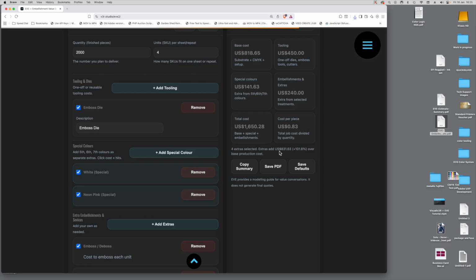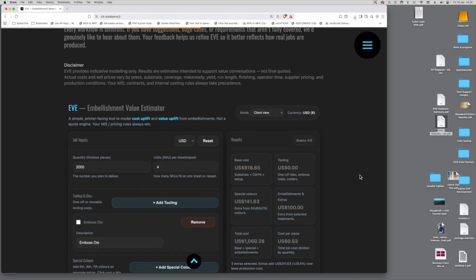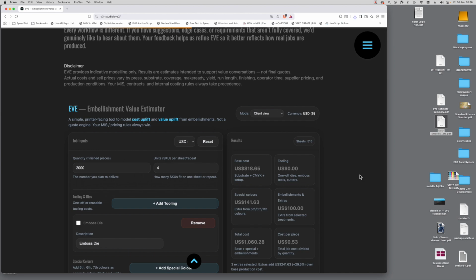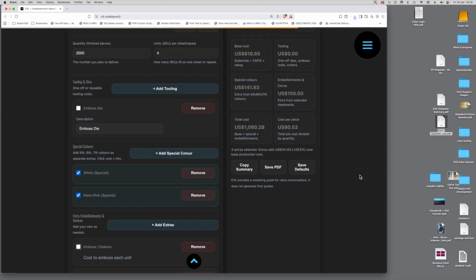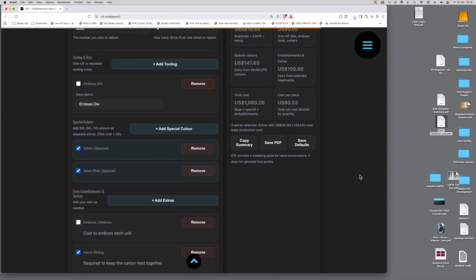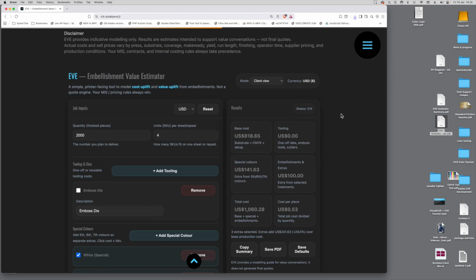So if we have 4 extras on there, it's going to add on an extra $831 because of, obviously, in that cost, we've got that die line. Now you can say if we don't want it embossing, we can remove that emboss cost and we can remove this one here. Now we're down to 53 cents. So you can help talk through your customer the benefits of using fifth color embellishments and basically show them what they can get away with. They don't need to know if it's going to take 3 hits of white to get the right whiteness. Just put your facts and your figures in and then have it front facing for your customer view.